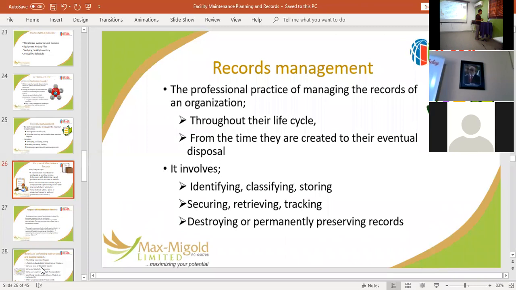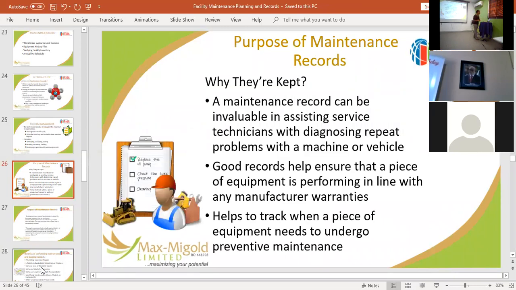All right, so what do we keep with records? Records can help our technicians diagnose problems, such as the history of the machine and its installation. This is very easy for the technician: this happened last week, so what is the best way to fix it?